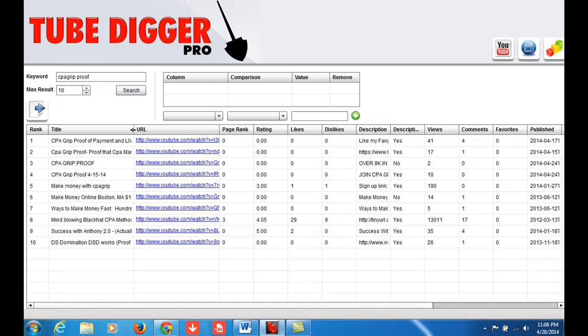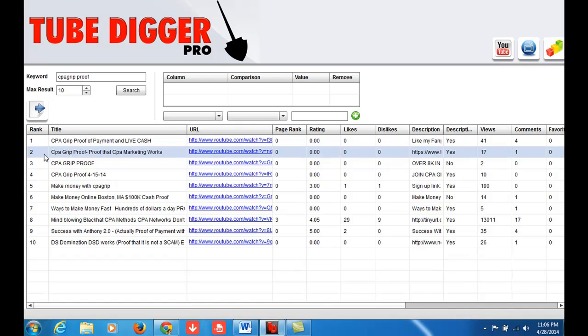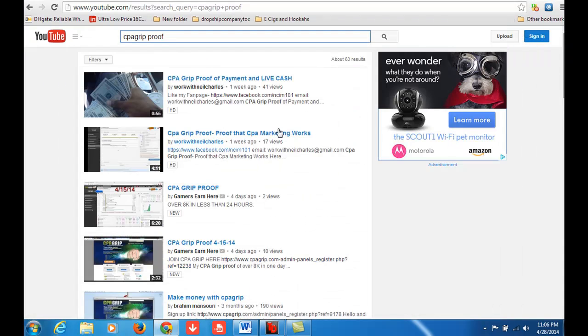Okay, wow, this thing's pretty good. As you see here, rank number 1 is CPA grip proof of payment and live cash. Number 2 is CPA grip proof that CPA marketing works. Let's see if that's actually here. Okay, as you see, it's matching up.